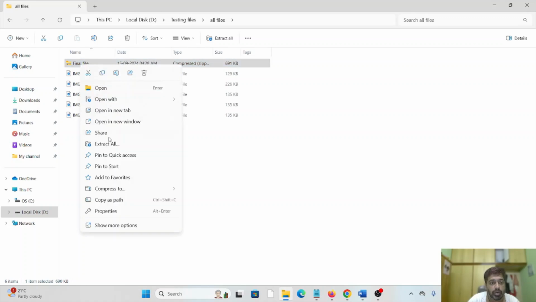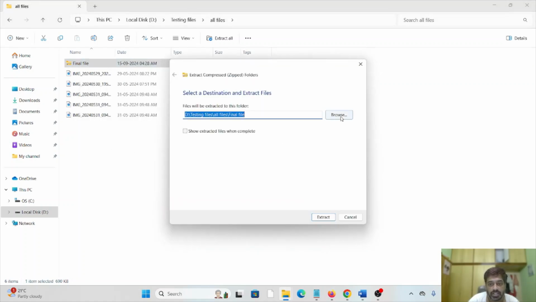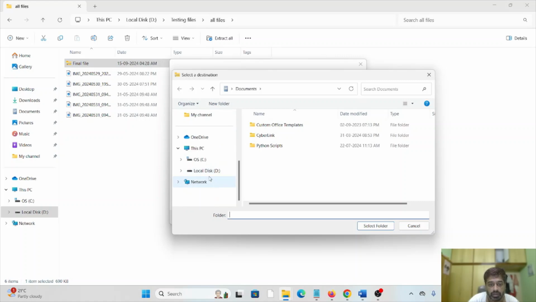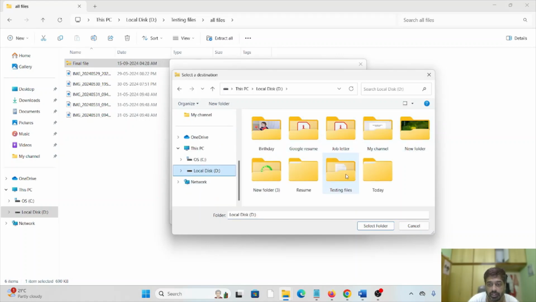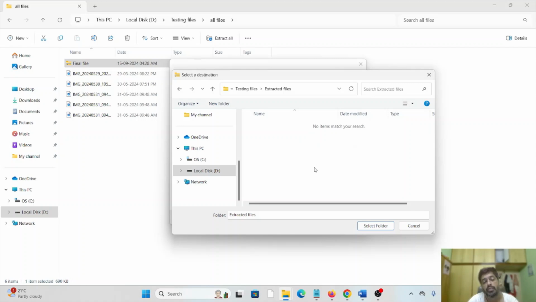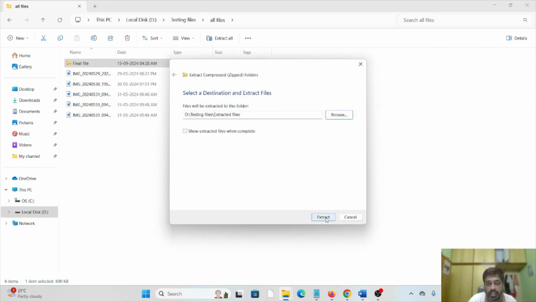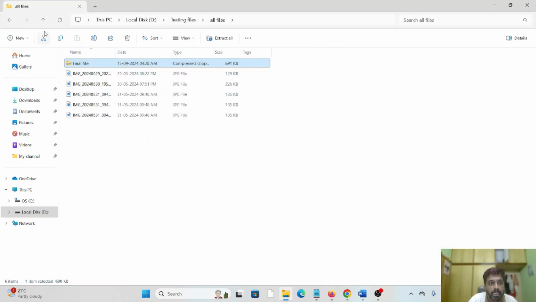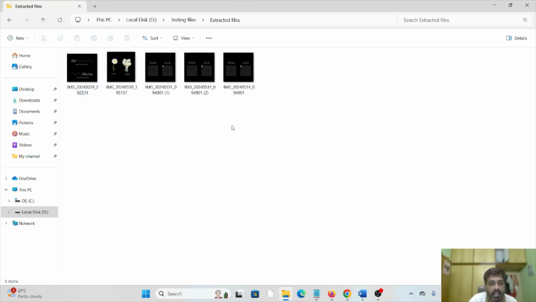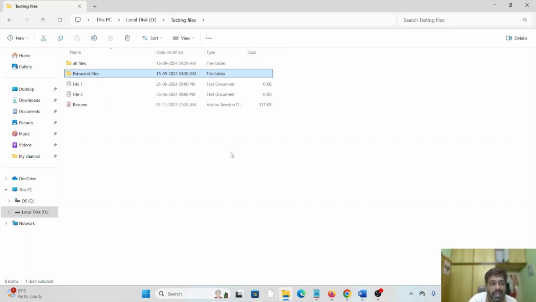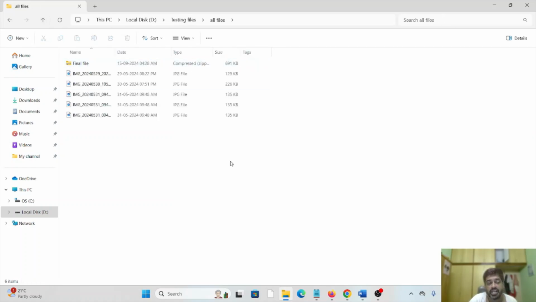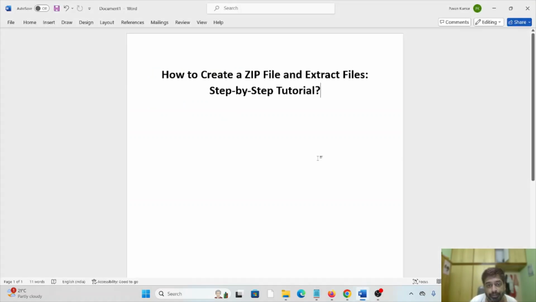Okay, so now I want to extract all those files to some location. So here I will just go to the D drive, testing files, extracted files. I want to extract all those compressed files here. So here you can just select this extracted folder, select folder, extract. Now you can go to the extracted folder and here you can see all those files are extracted. Okay, so this is how you can create the zip file and you can extract all the zip files to the specific location or specific folder.